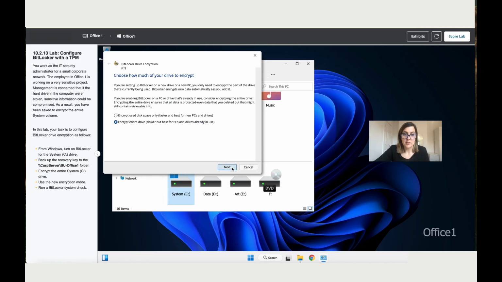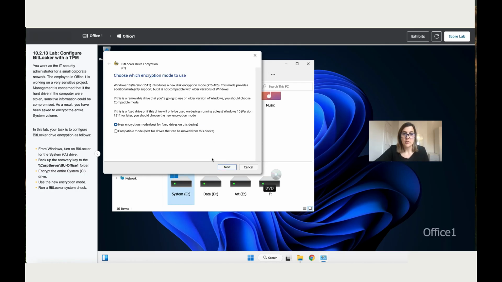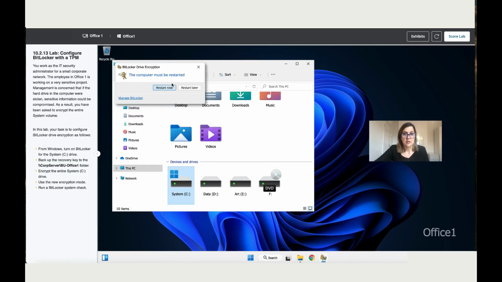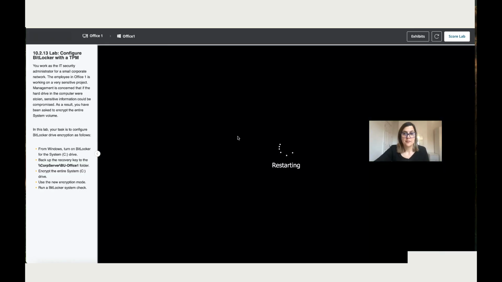Let's click on Encrypt the entire drive. Keep the new encryption mode. Next, then run a BitLocker system check. Continue. Restart the system. And now let's give it a few seconds and it should work for us.